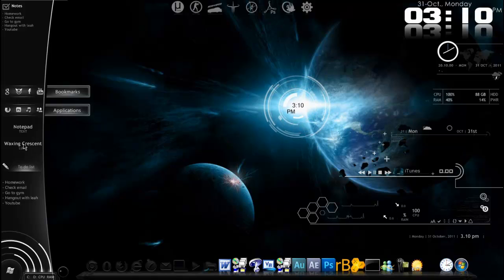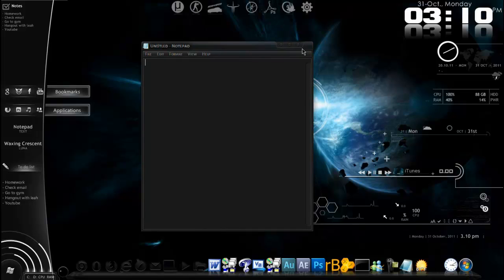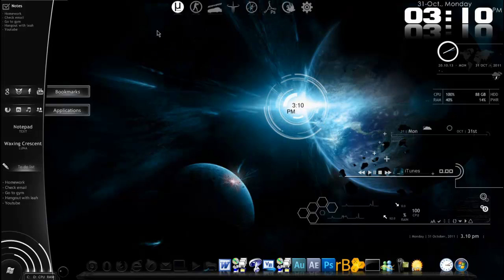Right here it basically just displays the current moon, I guess. It's kind of pointless, but whatever. And if I click this one, it'll actually open up Notepad. And up here I have basically another dock. And I have time, and stuff like that. This one right here I think is one of the most useful ones. It actually tells you how much your computer is downloading and uploading at the moment.